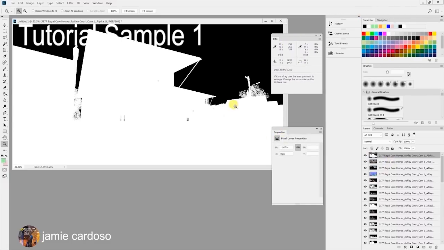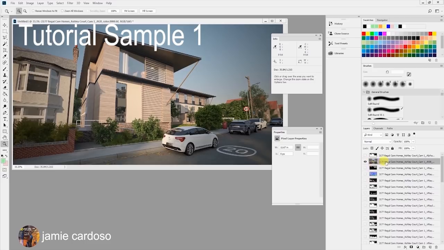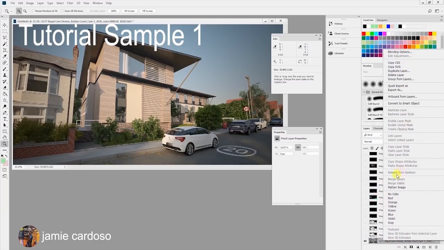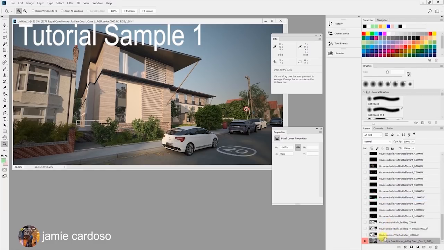So now that all the pre-render elements have been loaded up, we're going to turn off the visibility of all the other render elements and organize them apart from the RGB. Hold down the Alt key and click on the eye icon there. Move the RGB to the bottom of the pile. Change its base color to red just by right clicking on it.